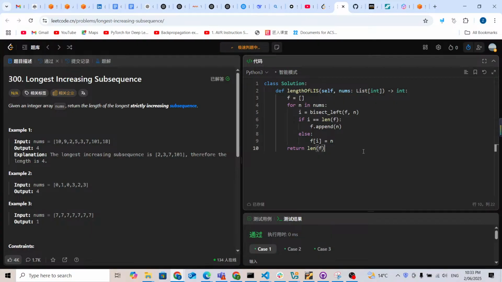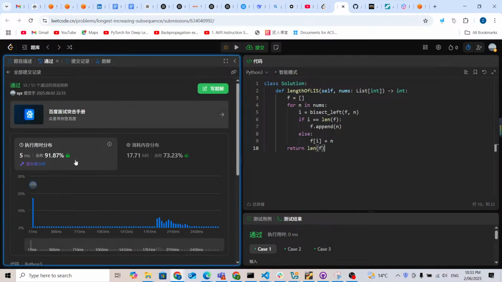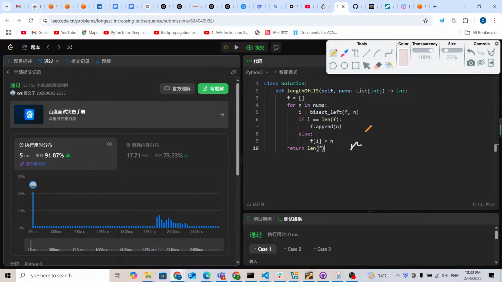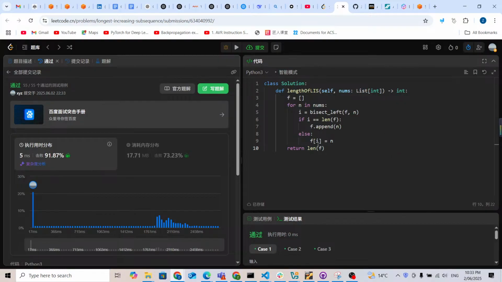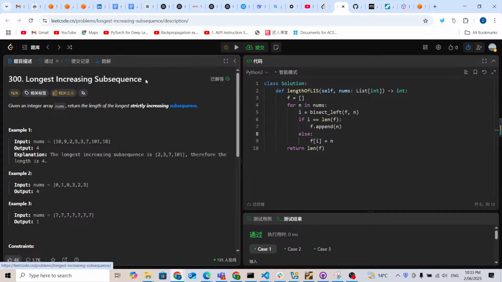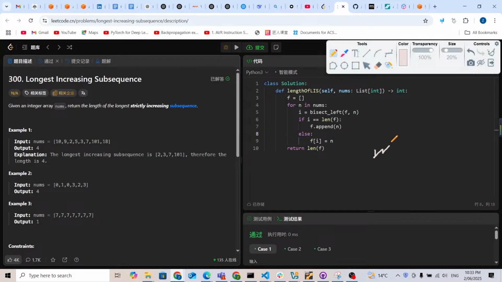Now let me submit it to check if it works. As you can see, it works, and it's pretty fast. Before it was 2 seconds, now it becomes 5 milliseconds, because the time complexity currently becomes n log n time. We have to learn this kind of method because there are a lot of LeetCode problems for the longest increasing subsequence pattern. We have to solve them in n log n time. So instead of learning n squared time complexity, we have to learn another way, n log n time.